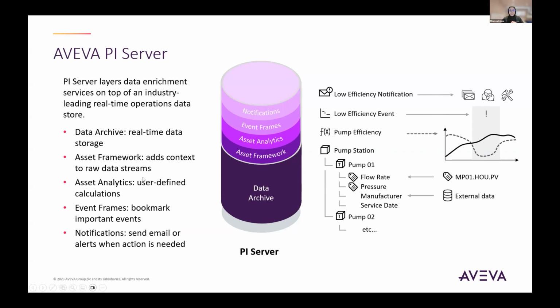And then you have the asset analytics layer, which allows users to build calculations. These calculations can include multiple variables, and it offers a powerful library of built-in functions. Moving up the stack, you have event frames. It allows you to bookmark important events and add descriptive context to further analysis. Finally, the notification layer lets you send selected users an email, for example, or even an alert to notify them of important events that require action or follow-up.